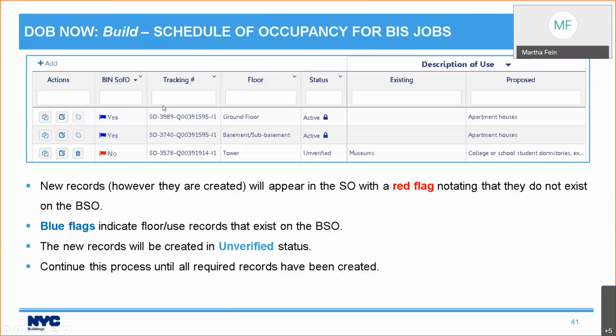If someone else set up the bin Schedule of Occupancy, they submitted a Schedule of Occupancy request and it was approved. When I go to start my Schedule of Occupancy, it's going to auto-populate with all of the floor use records that are on the bin Schedule of Occupancy. And every one of them is going to show with a blue flag that indicates that it's from the bin Schedule of Occupancy.